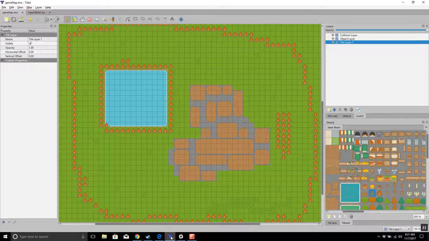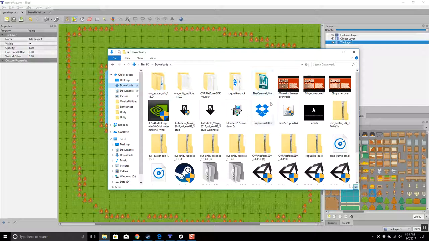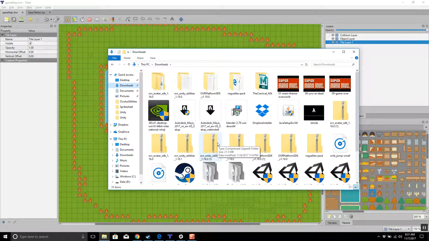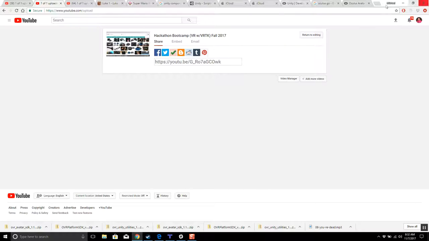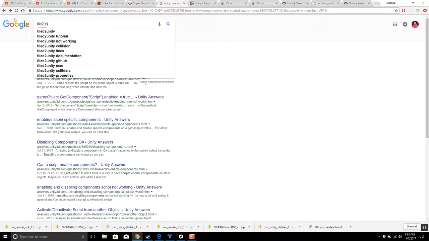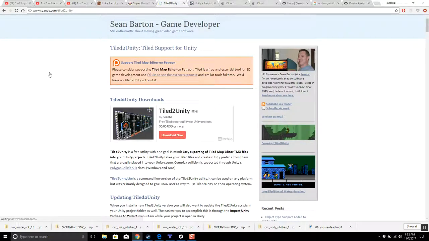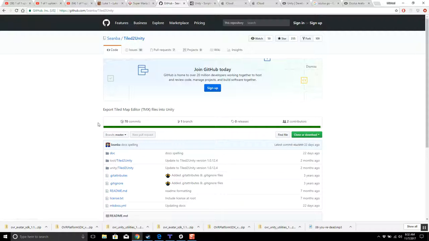And then, did we already download Tiled to Unity? I thought we did. Let's double check. I've done a bunch of VR stuff on here recently too. Don't see it in there, so let's assume the answer is no. Let's go download that guy. I don't think this is the right one, is it? Is this the one they linked from the thing? It is? Okay.